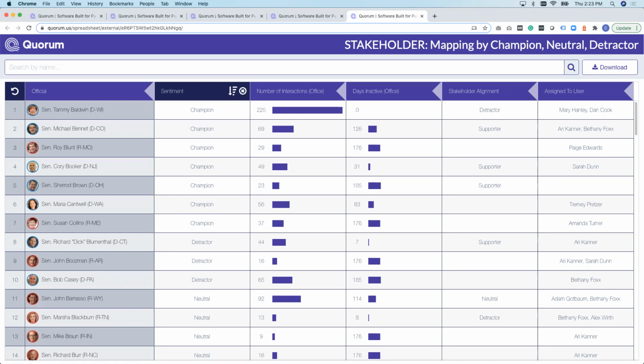Within the Quorum system, you can create personalized reports like this. For example, that stakeholder alignment column would be editable for Quorum users. So if you were looking at this and decided this person is actually not a champion, you could edit that to be neutral from your Quorum account right from this page. Good question.